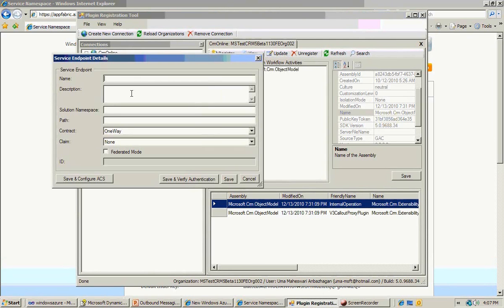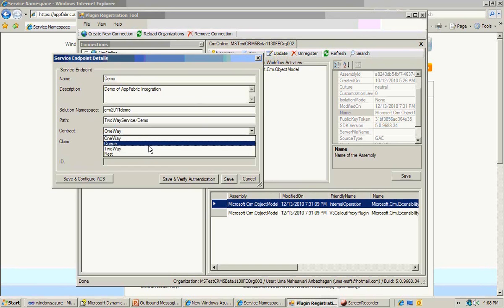So you specify a name and a description, and I say integration, and I give a solution namespace which is CRM 2011 demo, and I give the path. This path is the path under which your service is exactly listening. So I'm going to say it is 2-way service demo, and then I pick the contract, which is two-way. There are various different contracts that you can use. I'll take a moment to explain those contracts to you.